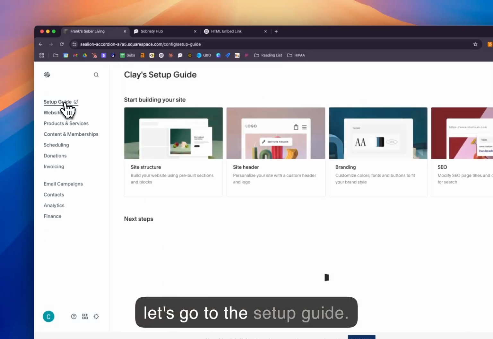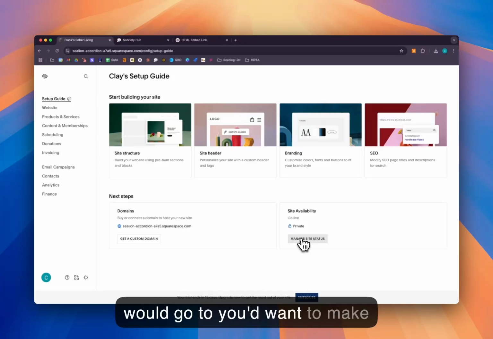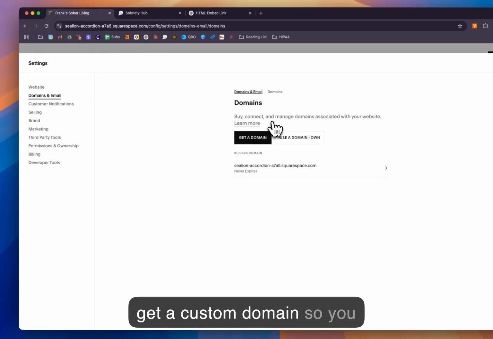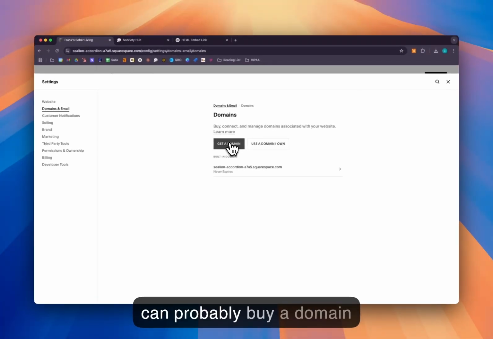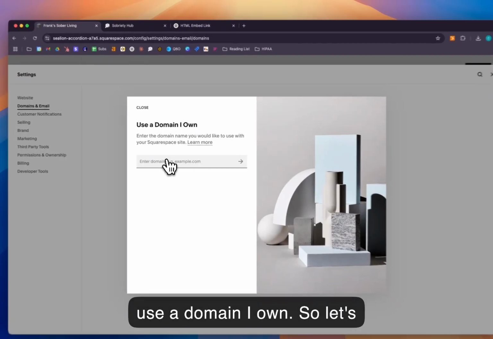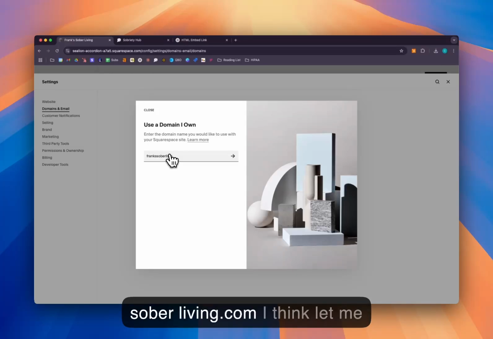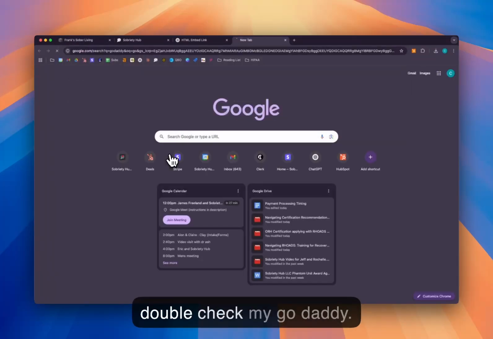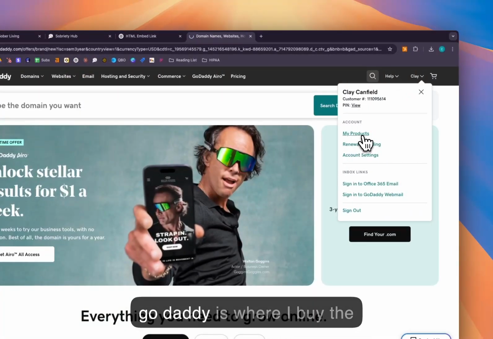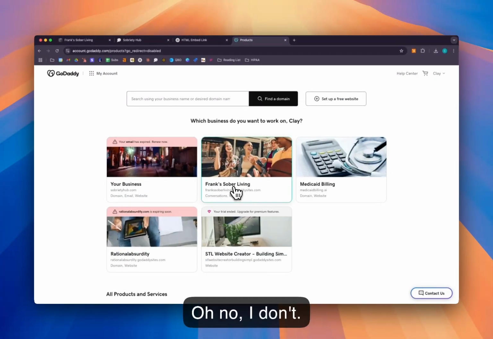So let's go to the setup guide. Here we go. Okay. So you'd want to make the site public and you want to get a custom domain. So you can probably buy a domain from these guys, or you can use a domain I own. So let's say I actually own Frank's Sober Living .com, I think. Let me double check my GoDaddy. So GoDaddy is where I buy the domains. So Frank's Sober Living. Oh no, I don't.